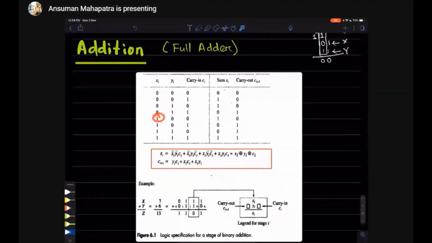Xi, yi bar, ci bar, the sum is 1. And at the end, xi, yi and ci. In these 4 cases, the sum is 1. So if you solve this, you will get that it is just xi bar, yi bar and xi xor yi xor ci. Okay, you know how to minimize the expression.